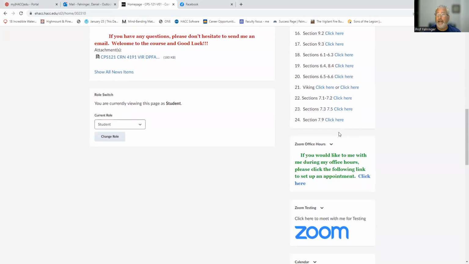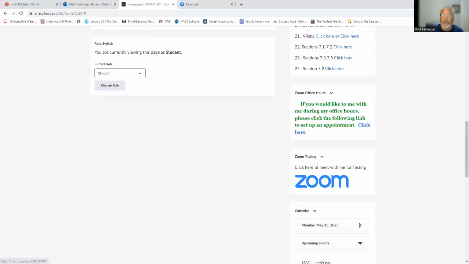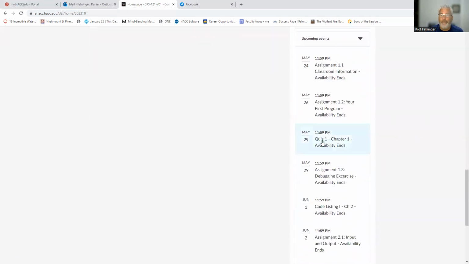If I keep coming down the right side, in this widget, you're going to see a spot that says click here if you'd like to schedule an office hour with me. Really, really easy to do. And we're going to be taking tests. One of the things you're going to have to do is join me by using Zoom, and you're going to have a camera turned on so I can basically watch you take the test. But there's where the Zoom link is for that particular testing event.